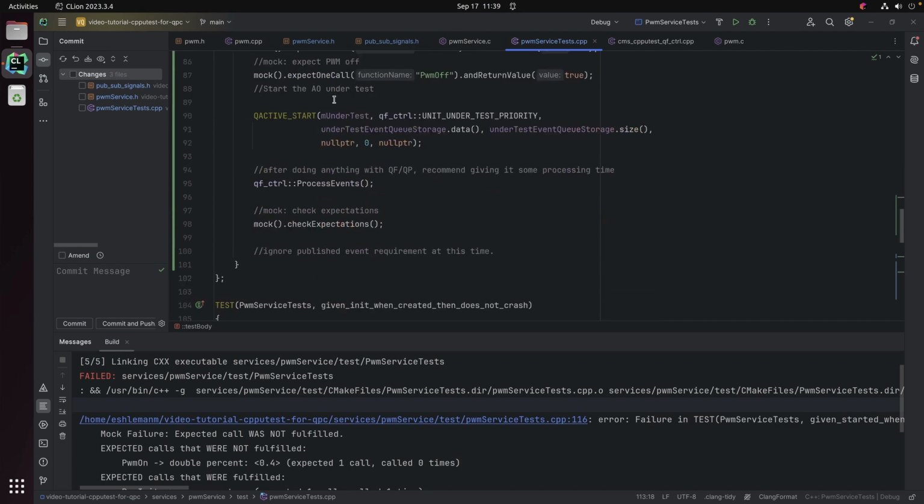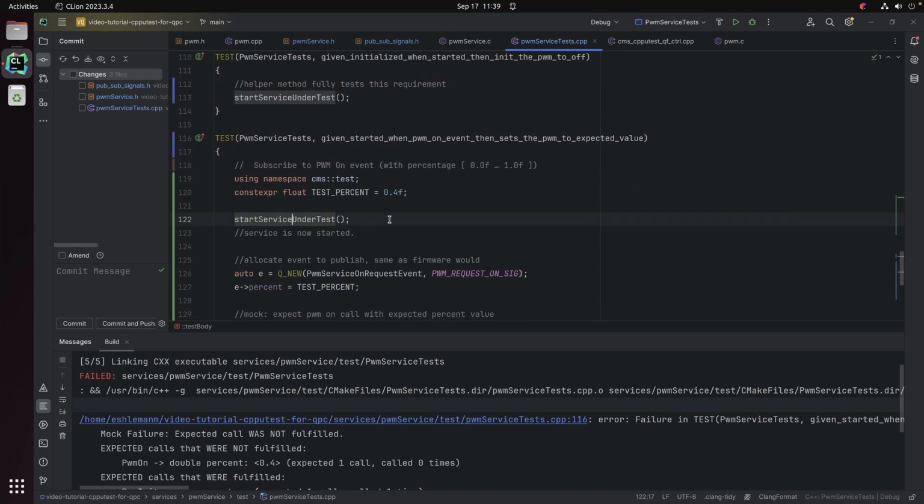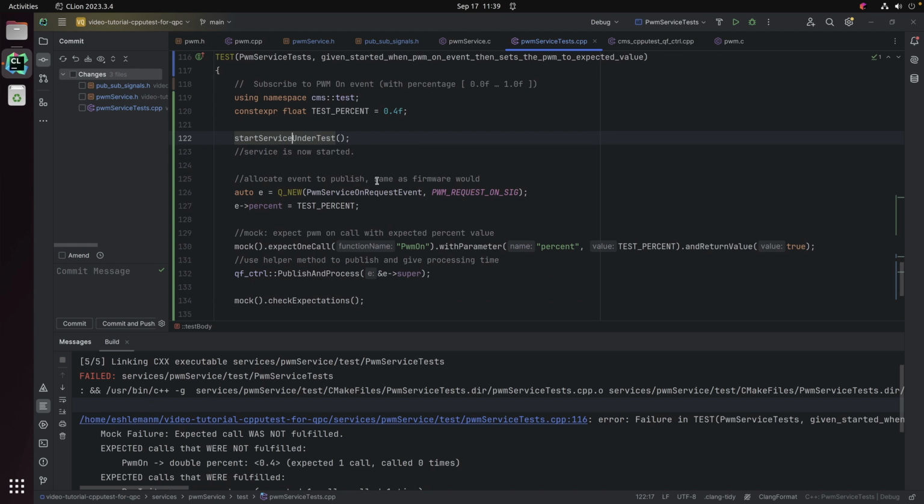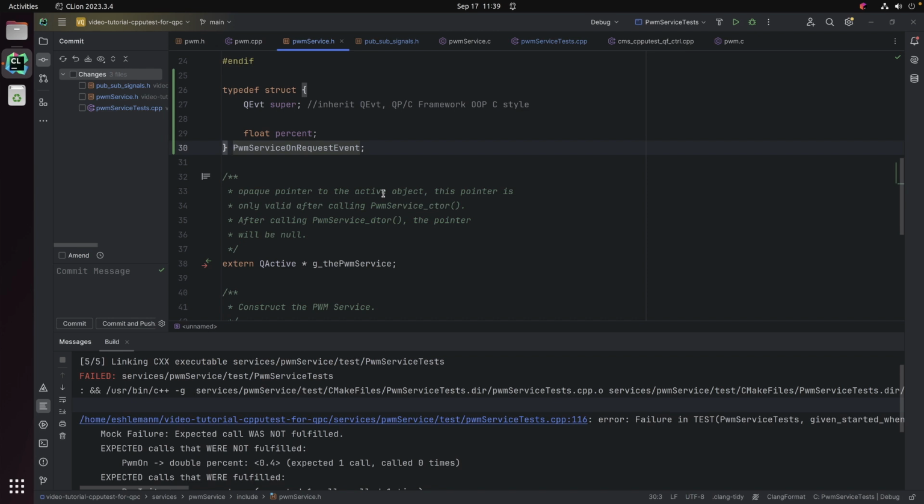Okay, so we've refactored, we've started our service under test, and the requirement is that if somebody publishes a PWM on event with a percent value, then we're supposed to set the PWM to that value. So we've created a new data structure. That data structure did not exist before. So this is a new event structure compatible with Q events. It's derived using C object-oriented programming approaches from Q event. And we added this data for the percent.